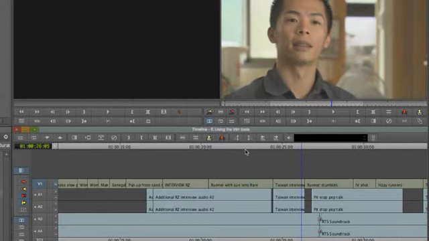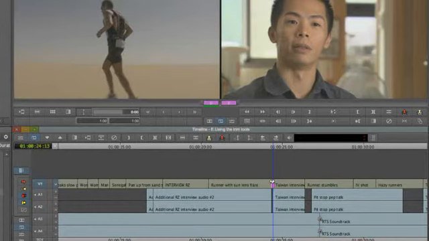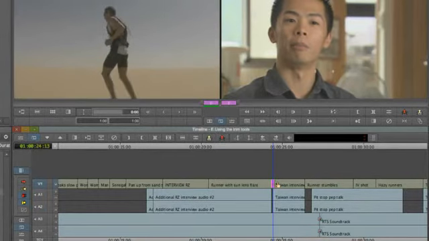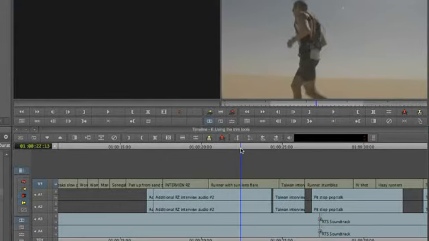By making sure the record audio track selectors are disabled, you can use the dual roller trim to shift the video transition point without affecting the audio edit. This gives a nice natural lead-in of the audio before the video.